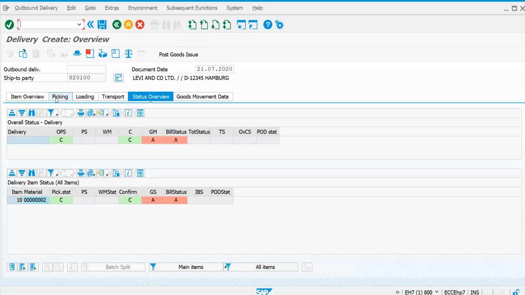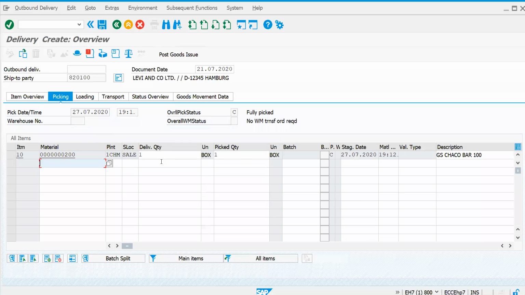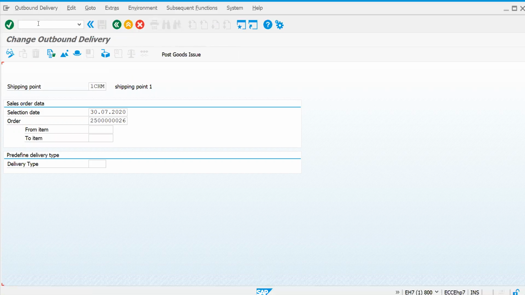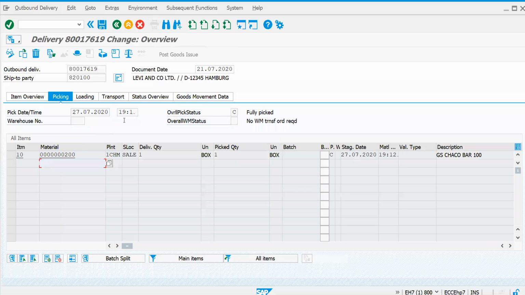Let's come back to the picking tab again. This is how you have to pick here. Now click on post goods issue. Now let's go to the change mode. VL01N is the creation mode, VL02N is the change mode. We already observed the previous status before doing the post goods issue. Your picking status must be complete before going to PGI.